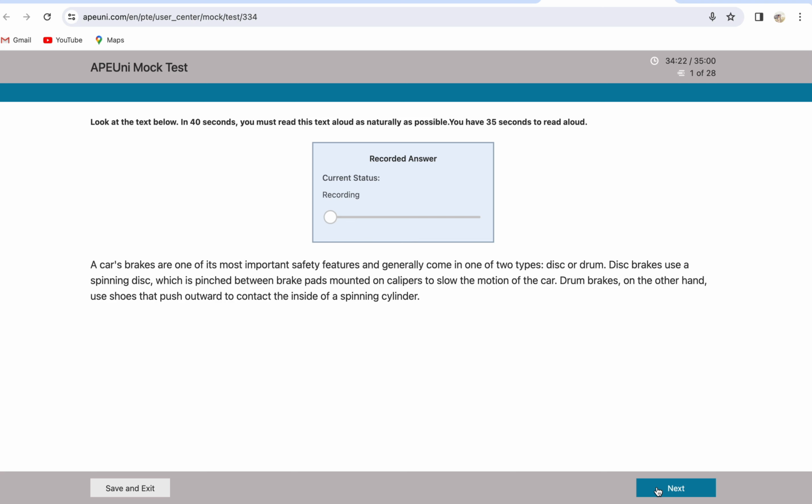A car's brakes are one of its most important safety features and generally come in one of two types, disc or drum. Disc brakes use a spinning disc which is pinched between brake pads mounted on calipers to slow the motion of the car. Drum brakes, on the other hand, use shoes that push outward to contact the inside of a spinning cylinder.